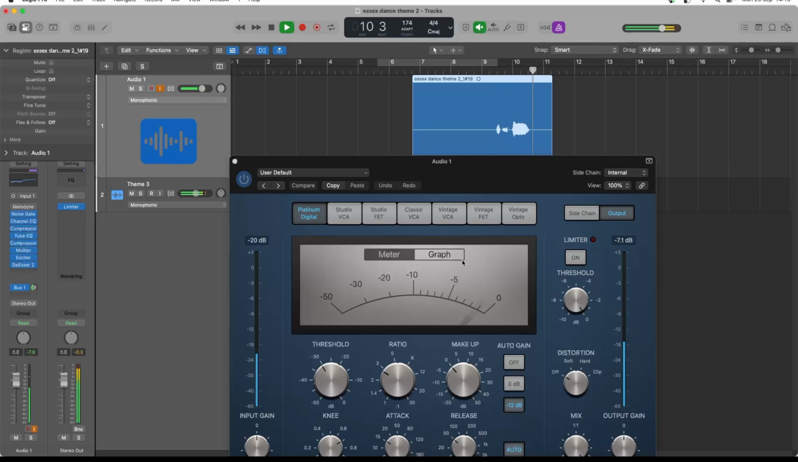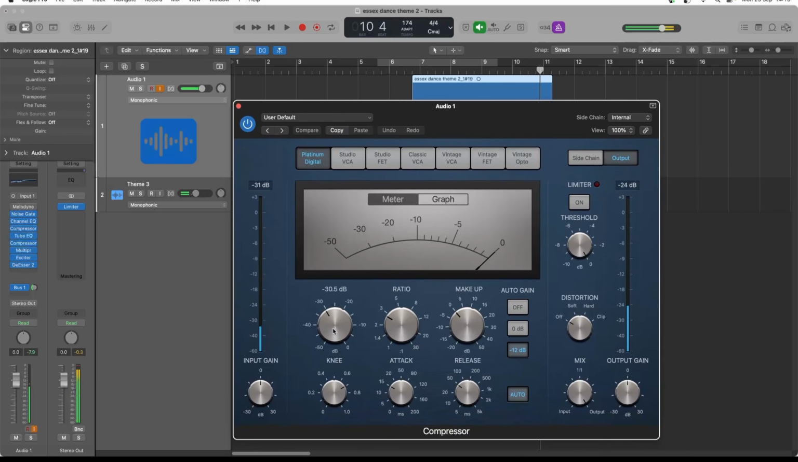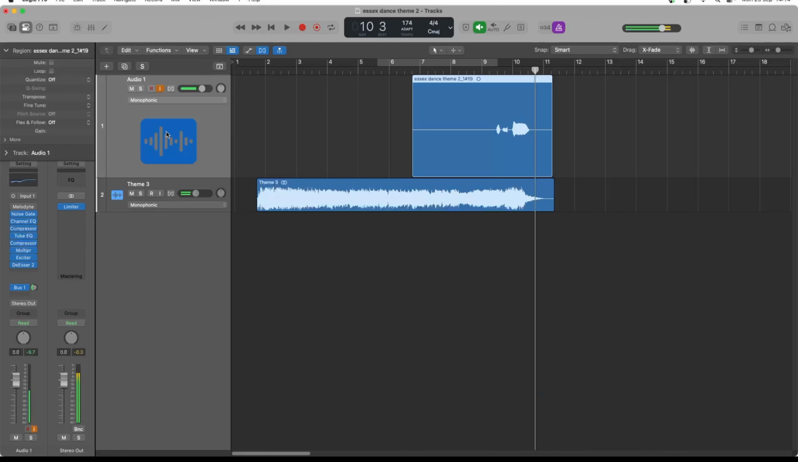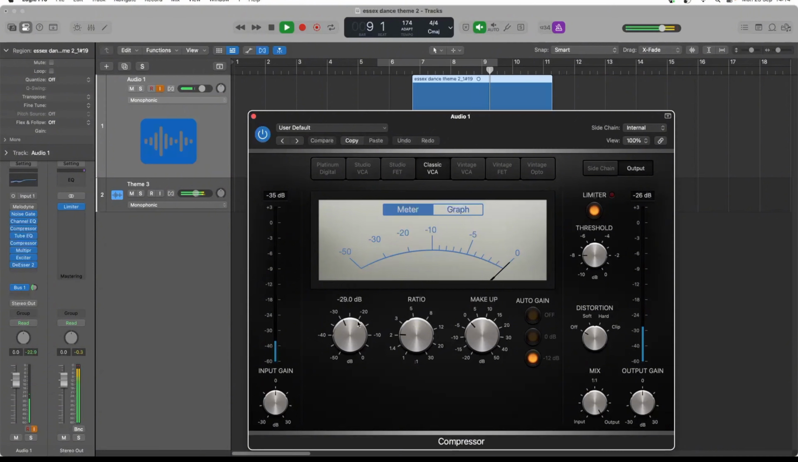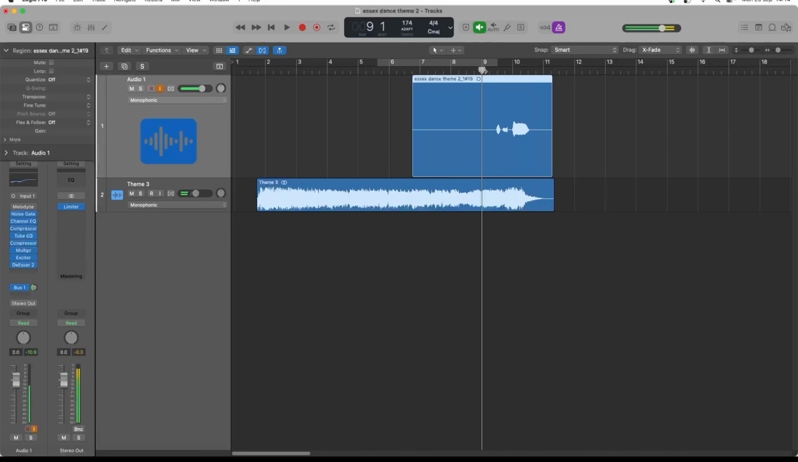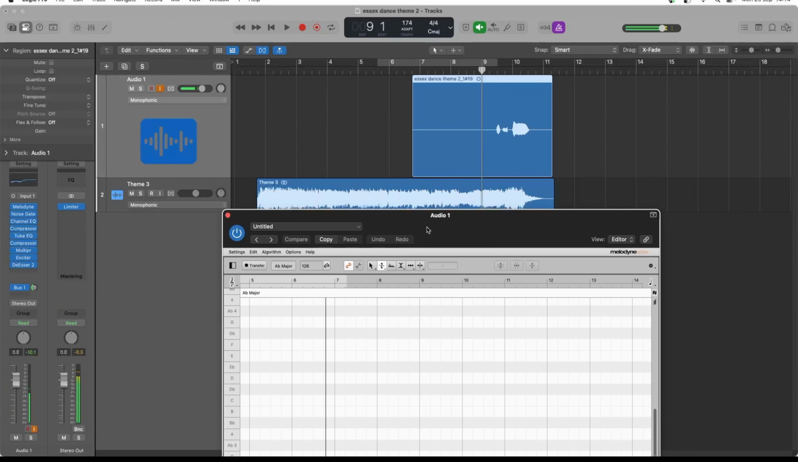Essex dance! Let's dial back the threshold a little bit. Essex dance! Not too bad, that will do it. I've got another compressor right here, so let's have a little look at him, see what he's doing. Essex dance! I think he is the culprit. Essex dance! Decent, okay. So Melodyne is the first thing I'm going to do to stop it sounding so bad.